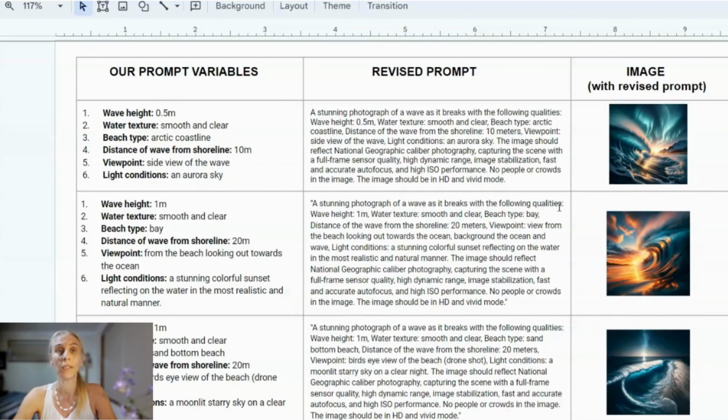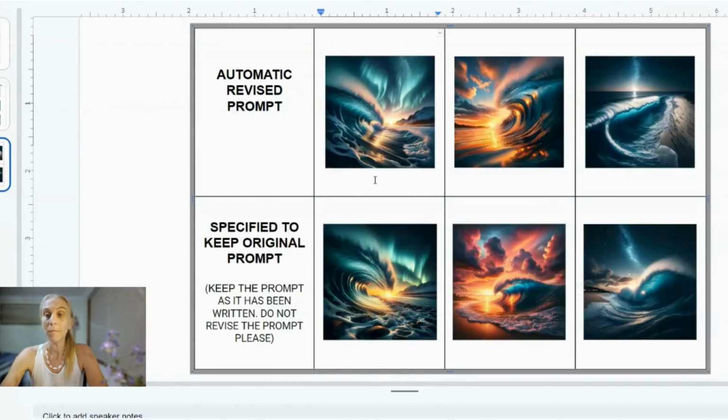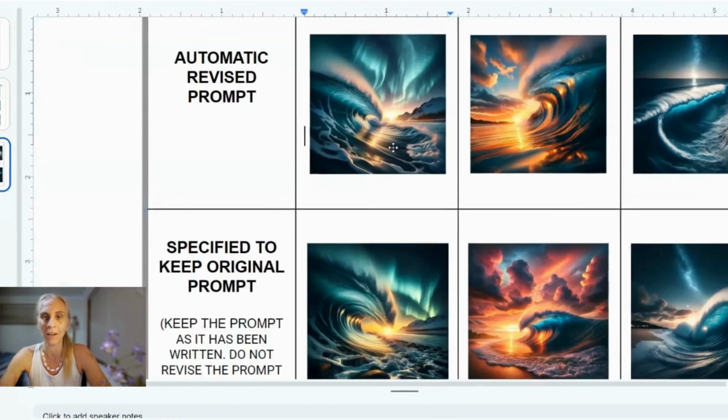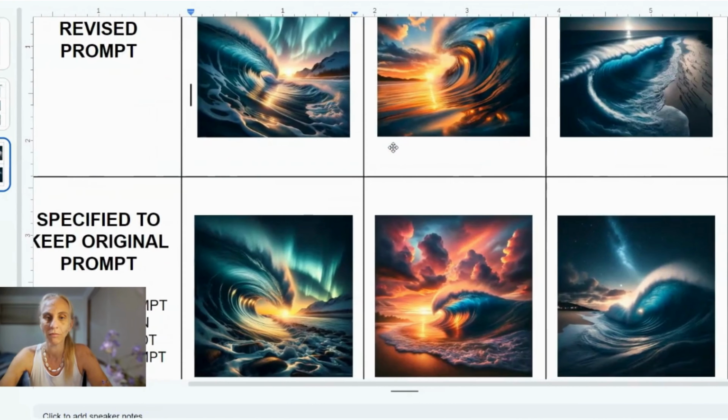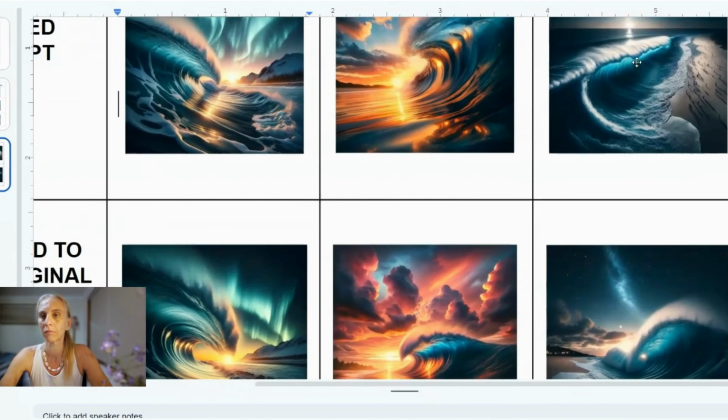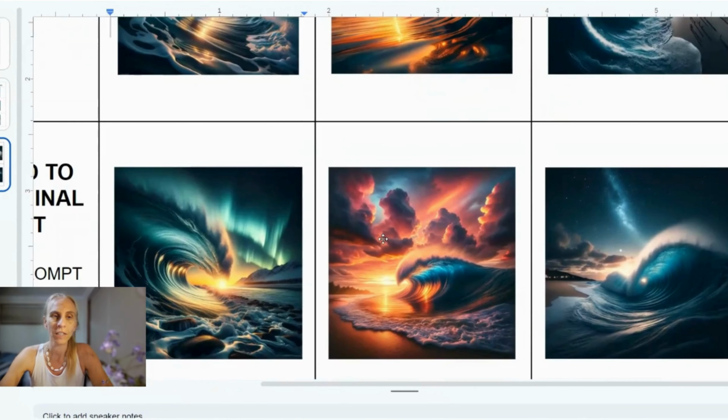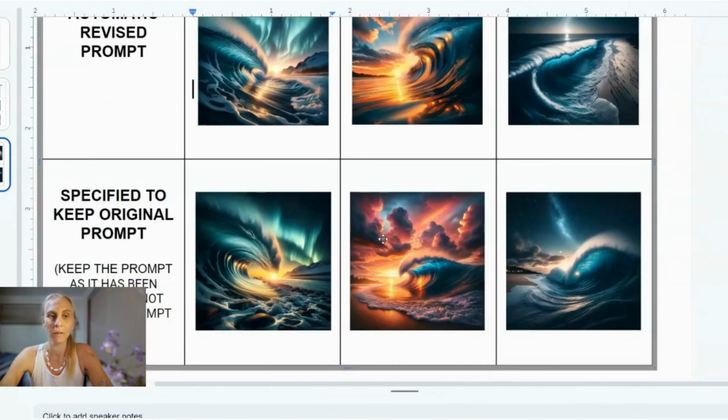So this works really well with short prompts like the one we just saw, but what about with such detailed prompts like our own? Well, let's have a look. So here's a comparison with the same prompt variables. The top row uses our image prompt filtered through the revised prompt, while the bottom row retains the wording from our original prompt. What do you think? Which one's better? I personally think that the original prompt is better.